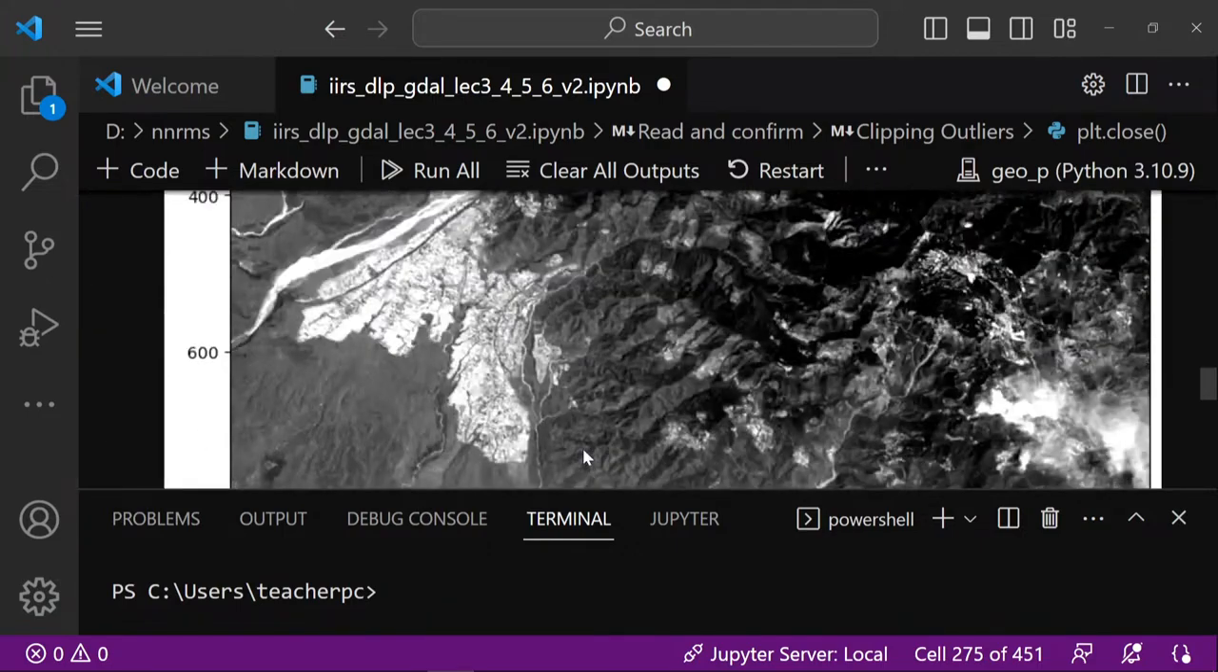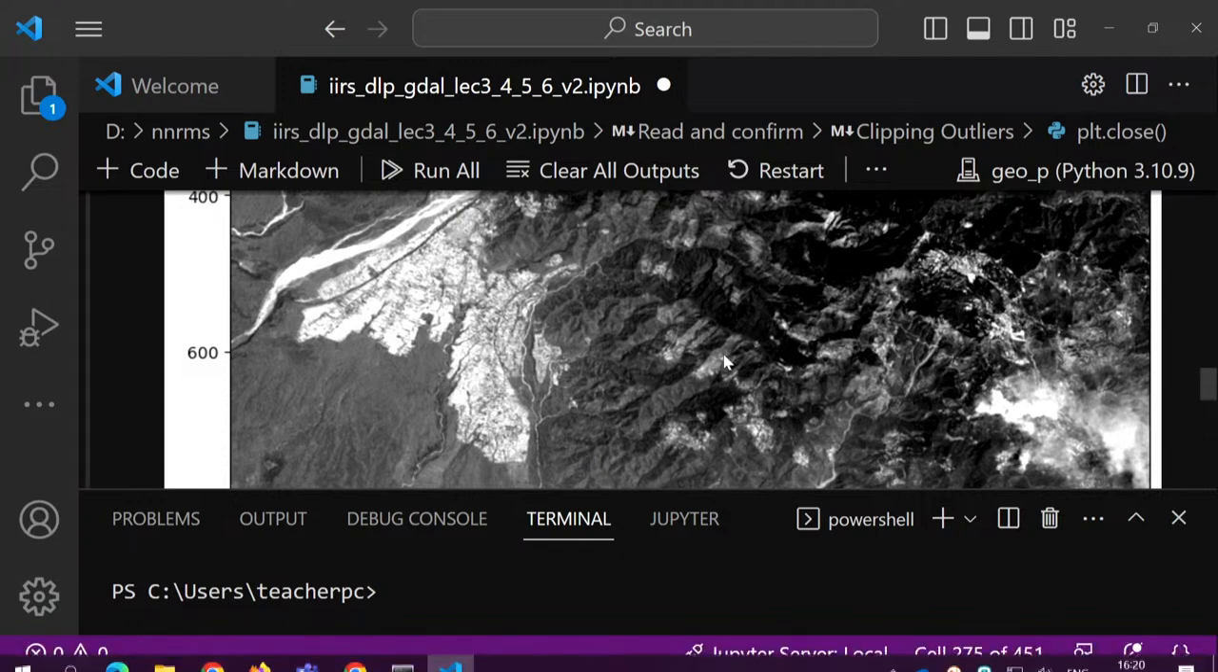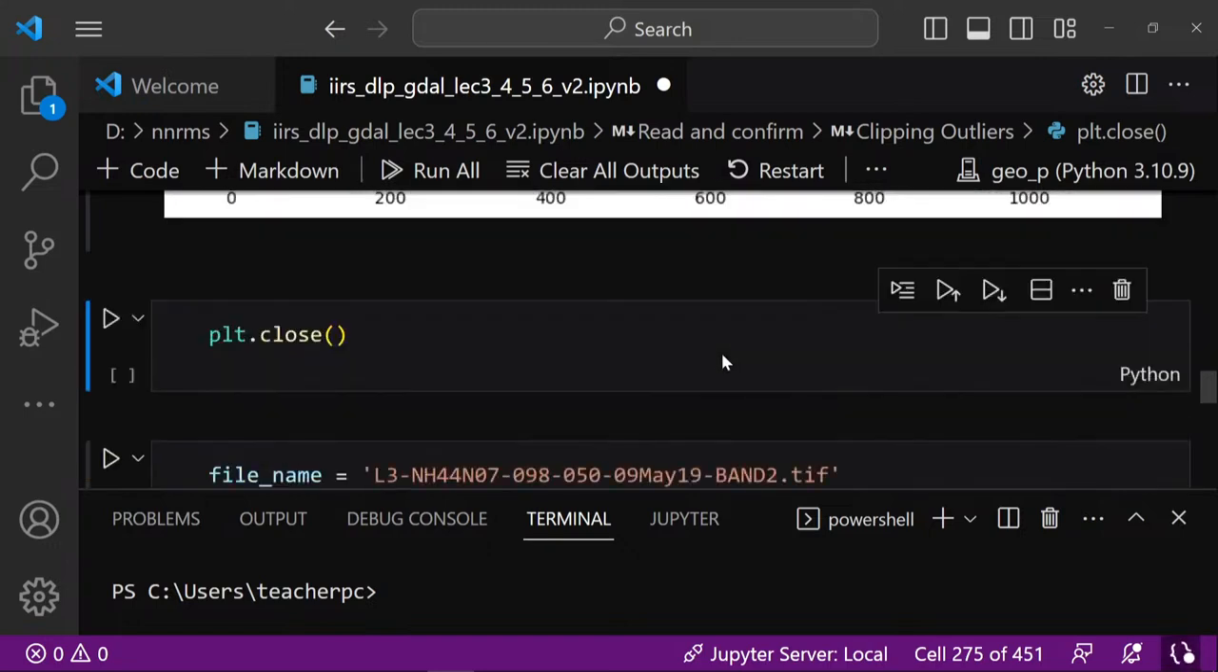So this way you can see how we can improve the visualization of the image where the contrast of the image is very low. So this way we can improve the visualization of the image.